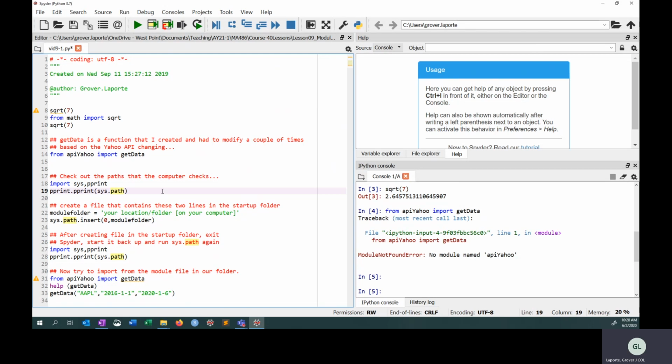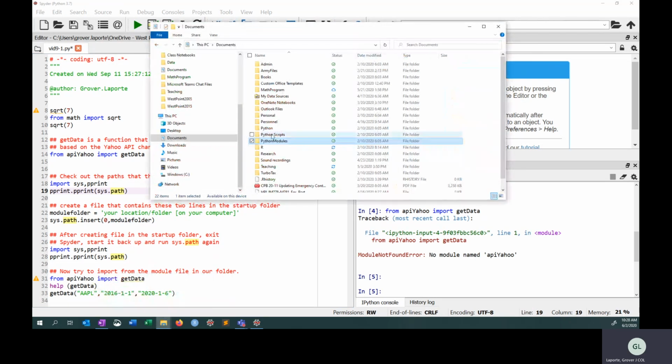That's the idea behind this. Okay, so we haven't created the folder yet, so let's go ahead and create a folder. You can see that mine's already created. It's called Python modules. It doesn't matter what you call it. You don't have to call it that. This is not some kind of secret thing that Python knows to use. It can be whatever folder you want to call it.